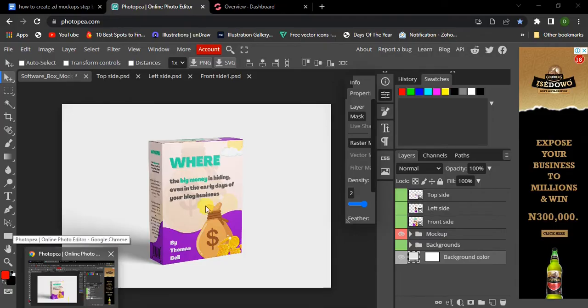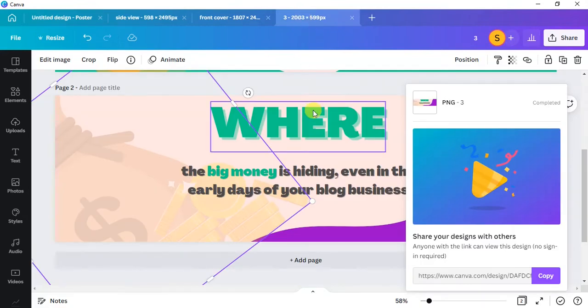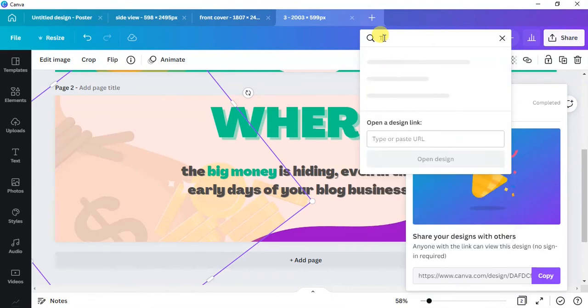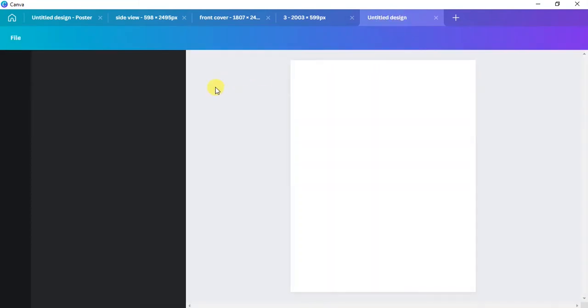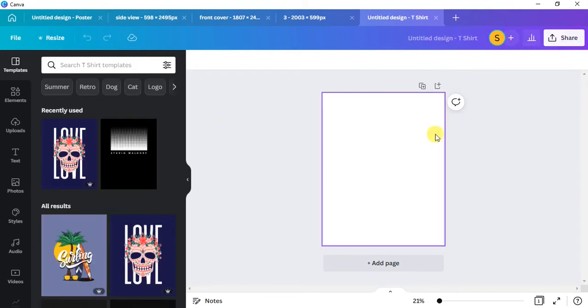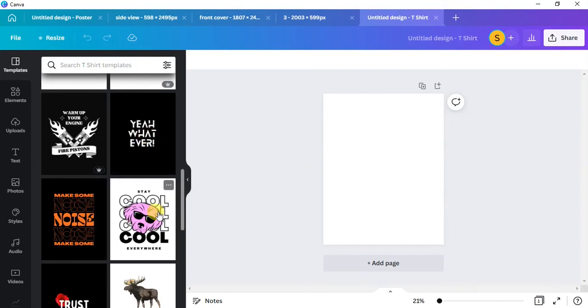Okay, from here on, there are other options. Like I said, I was going to talk about how to make designs for t-shirts. Let's say you got a design down for a t-shirt and you want to put it on a model cloth. There are two ways to do this. First, you can do this in Canva.